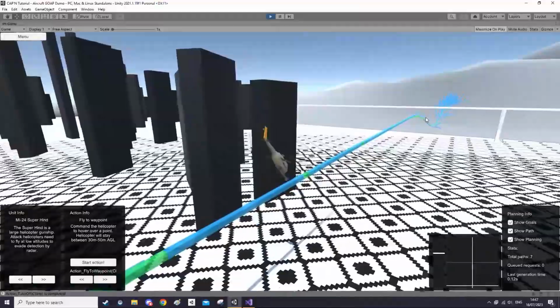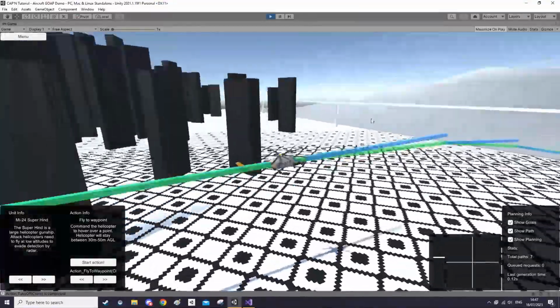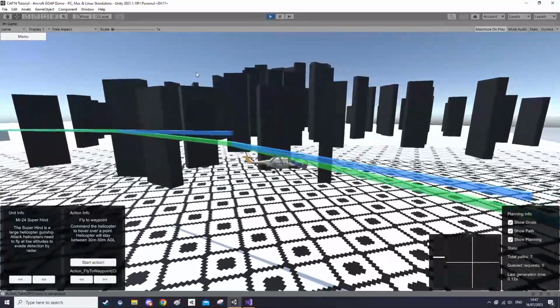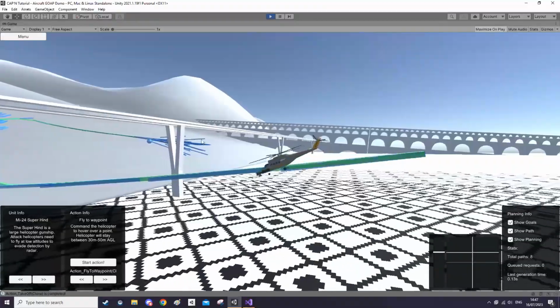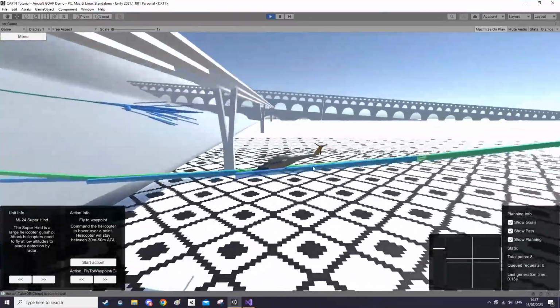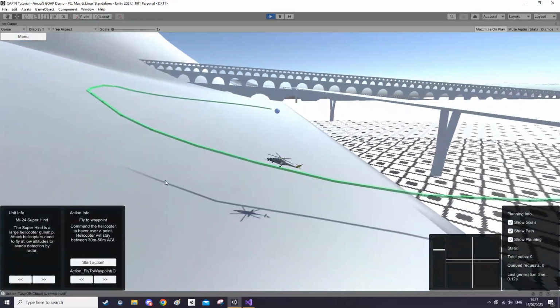So yeah, we can see here that it will actually fly under this bridge, which most video game helicopters don't do, because usually they'll tend to make it fly over whatever obstacles are in its path. But here, thanks to my fancy action planning algorithm, we can actually fly under this bridge to avoid it instead of going over. So yeah.